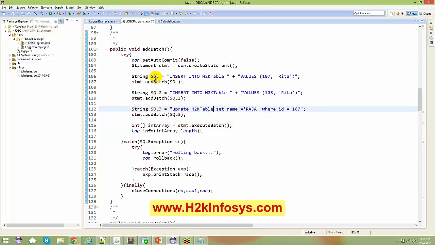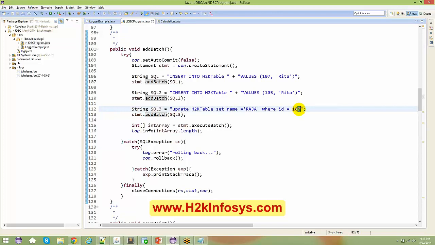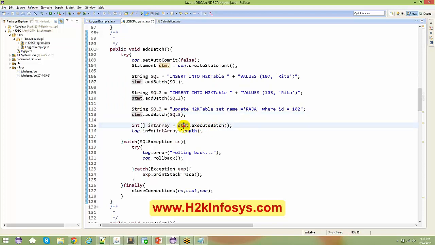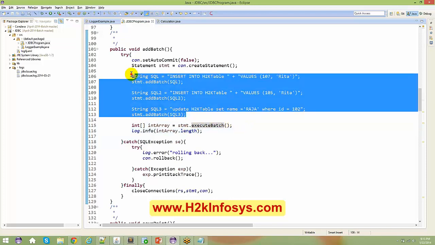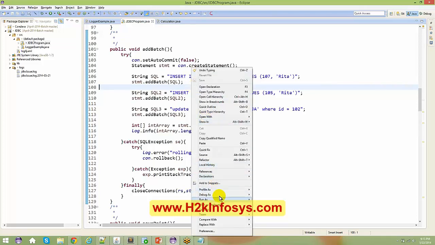So how do you do that? You create a query 1 and add it to the batch, from the statement.addBatch. You create one more query and add it to the batch. It is something like adding it to a collection and saying addBatch. So I added 3 queries, let's say this is your 102. So I added 3 statements in one batch, and at last I'm going to say statement.executeBatch. When I say statement.executeBatch, all three are going to execute at one time in the database itself.